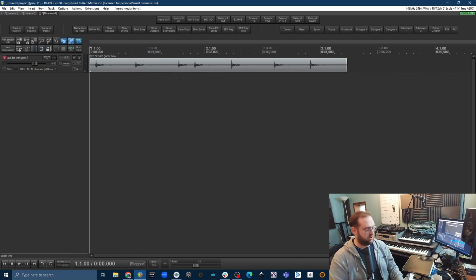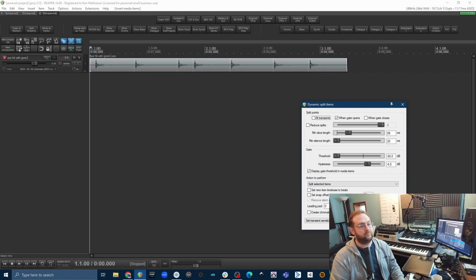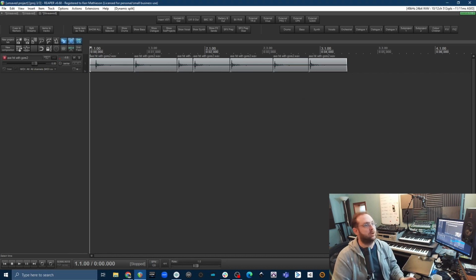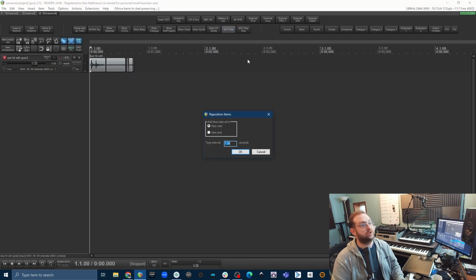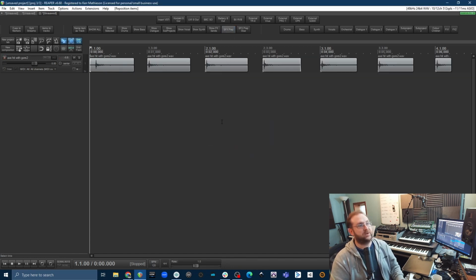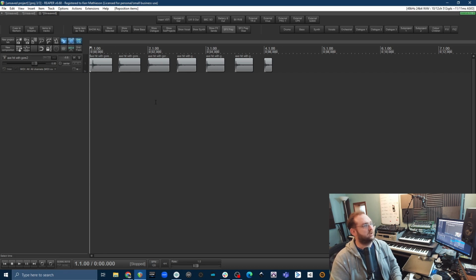I'm going to take these off. I now need to split that up so that it's in different files, and I can do that with a dynamic split tool, which just senses when the sound starts and splits it all up for me. And then I can choose which ones I want to use. I have another tool just to space them out there. So let's have a listen.